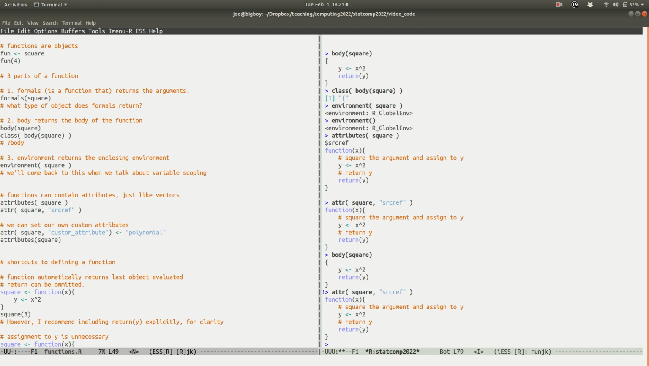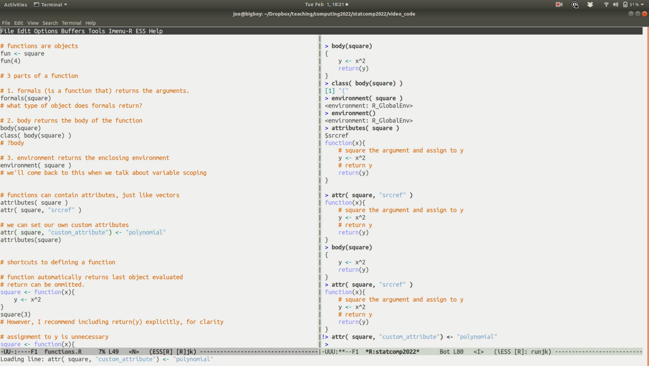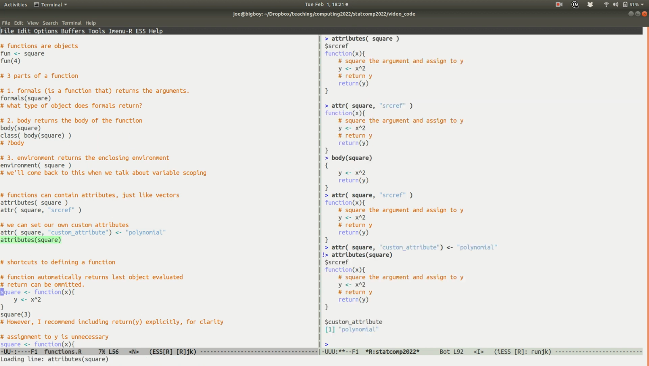Okay. And we can also set our own custom attributes. As I mentioned before, some R programmers make heavier use of attributes than other R programmers. I'm a person that doesn't use them that much, but some people do. So you can set your own custom attributes for functions just like any other object in R. So we want to tell people that this is a polynomial, and now when you print out the attributes, it will print out that it's a polynomial.